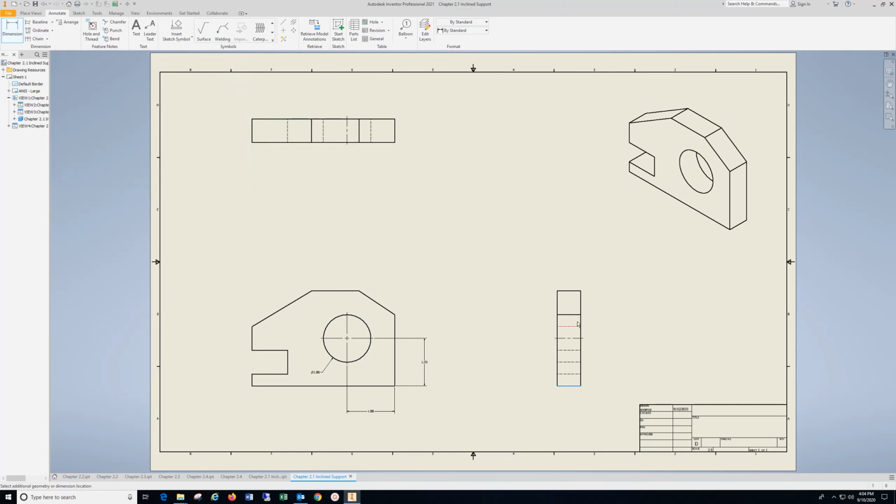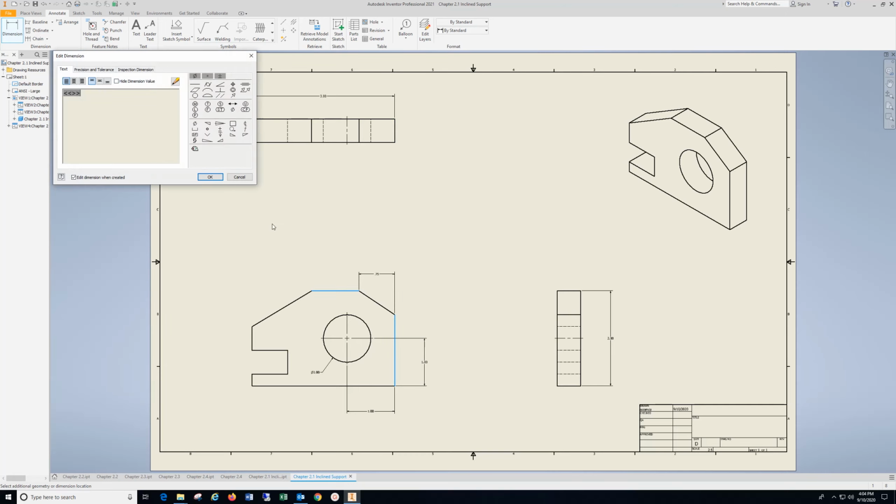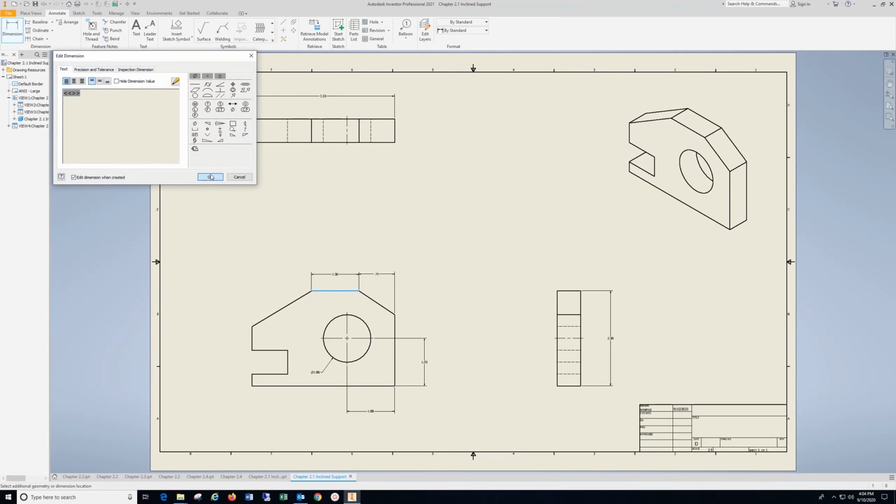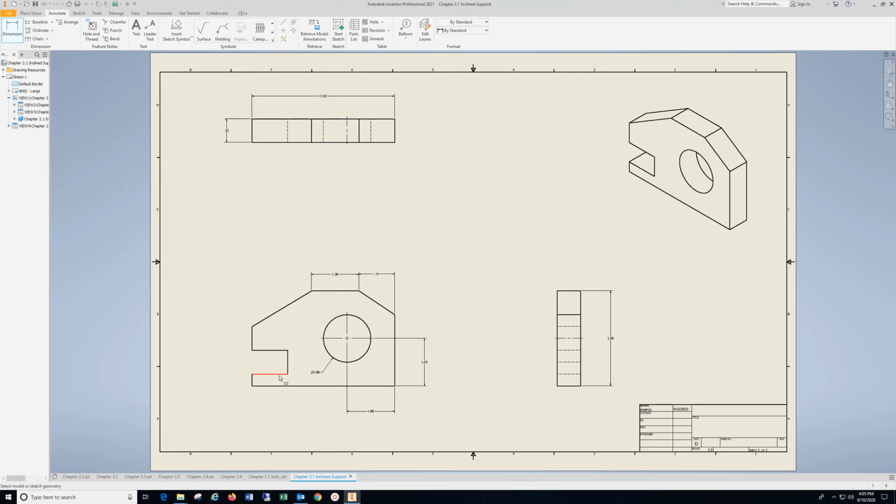I'm going to put my overall height here, my thickness here, overall length will go here. This corner to that corner straight up, this surface straight up. I'm going to come here, select this line, come down, line it up with this one, make it look good.